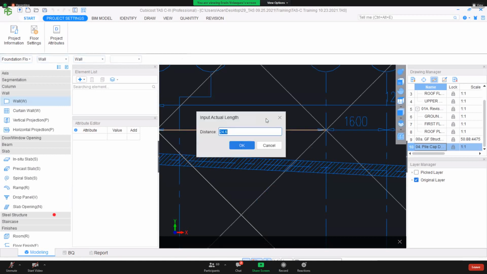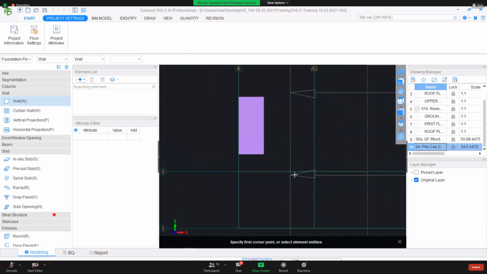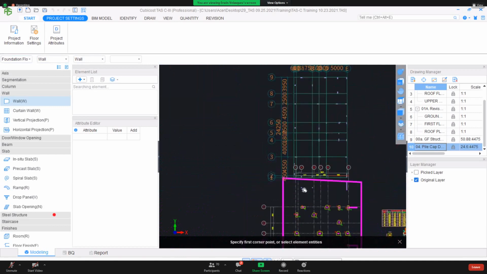4475. Okay? And I will type, kasi ang actual distance daw niya is 24.6 mm lang. Masyadong maliit, no? I will make it 4475. Okay? And then just press OK po. So mapapansin nyo, lalaki na yung drawing natin. If you zoom out, malaki na yung drawing natin.